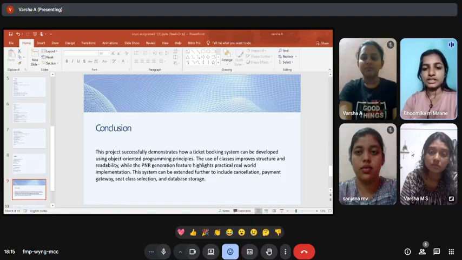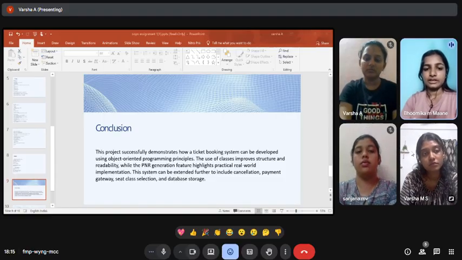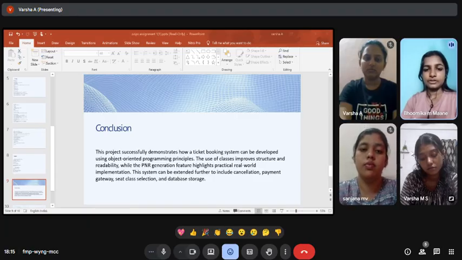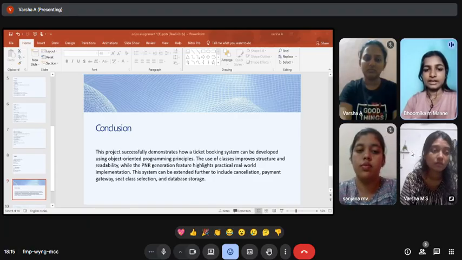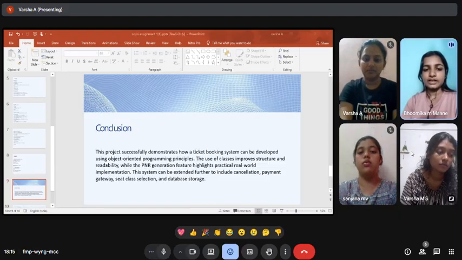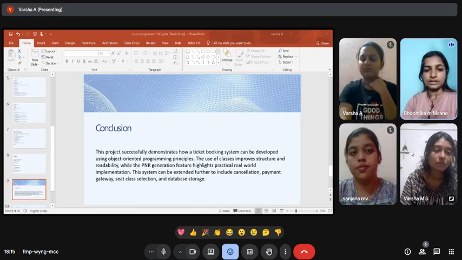The structure of the code is clear and organized, making it easier to understand, maintain, and extend in the future. The inclusion of PNR, passenger name record, generation adds a realistic dimension, showing how unique booking identifiers are created in actual ticketing systems. It reflects a real-world approach to managing passenger data and booking details effectively.